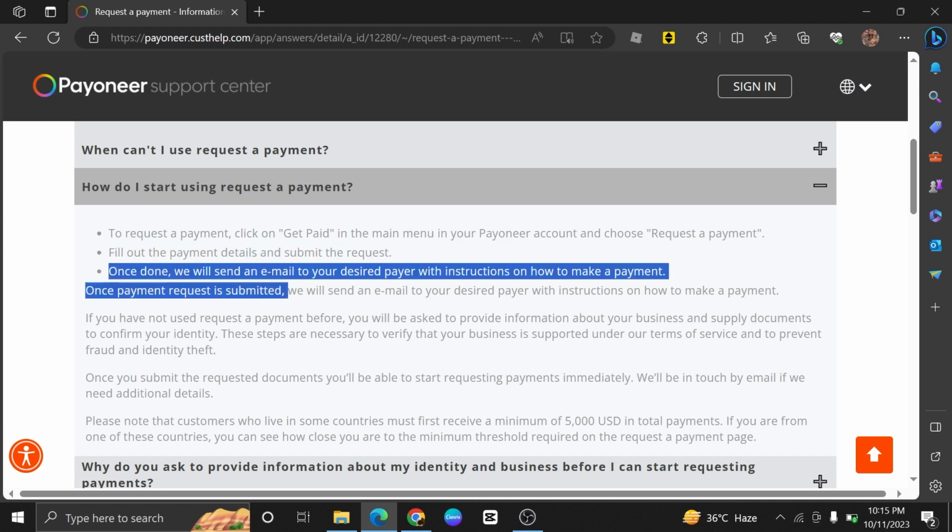Once done, we will send an email to the desired payer with instructions on how to make a payment. Following this, you can request a payment on Payoneer. Requesting a payment on Payoneer can offer several benefits, particularly if you are a freelancer, online seller, or have clients or partners internationally.